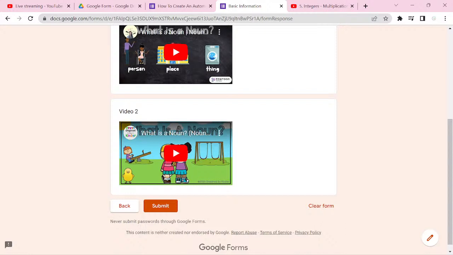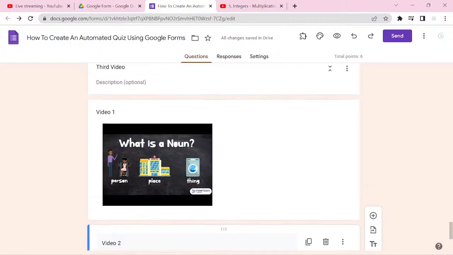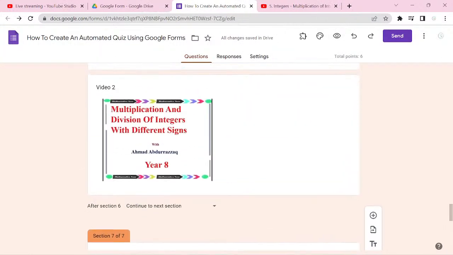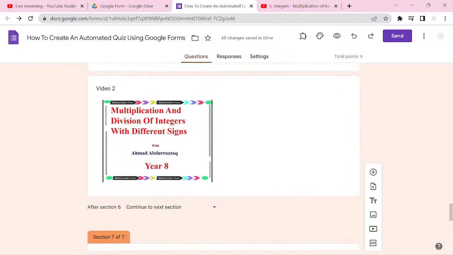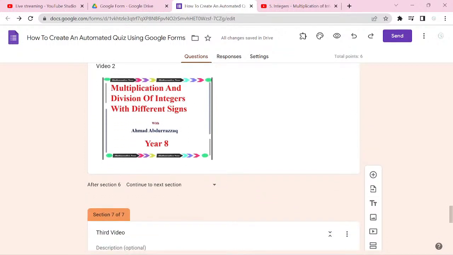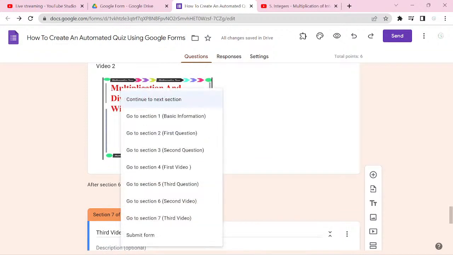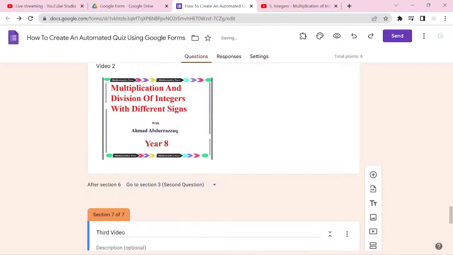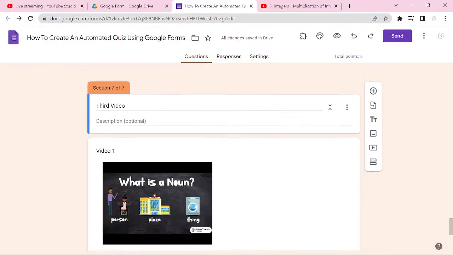So I can close this one. Then let's go to this, where after seeing multiplication and division, look at this one. We didn't link it. Look at it. After section 6, continue to next section. No. We should direct it back to the second question. That is where it should go back to. So you see, that is why it's always good to test that.